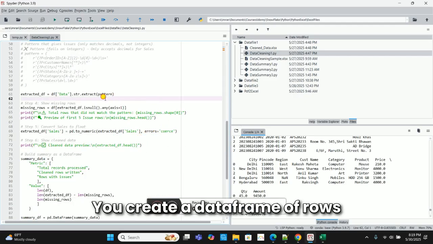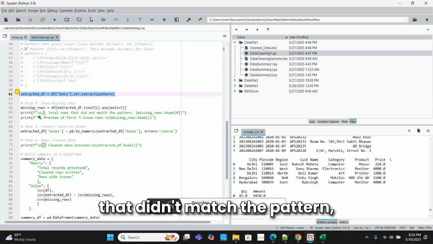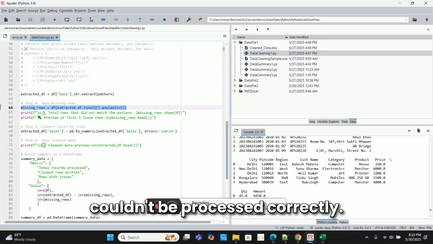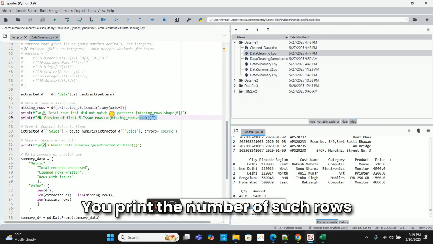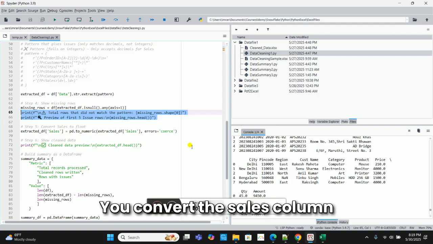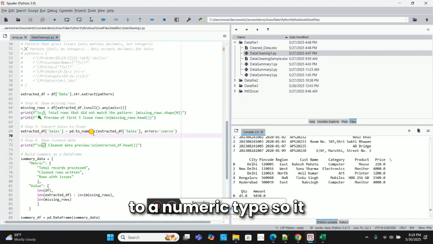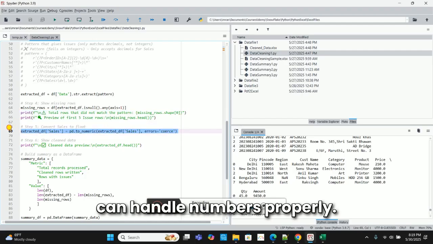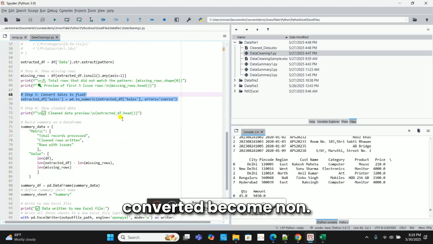Identifying issues. You create a data frame of rows that didn't match the pattern, which helps you see which records couldn't be processed correctly. You print the number of such rows and a preview of the first few. Converting data types. You convert the sales column to a numeric type so it can handle numbers properly. Any values that can't be converted become None.